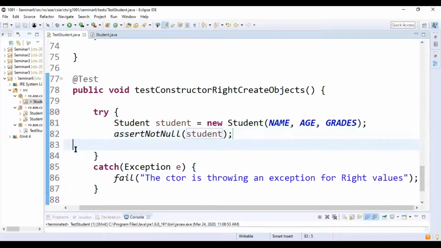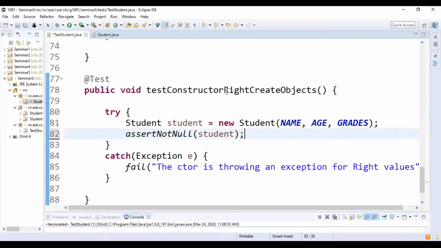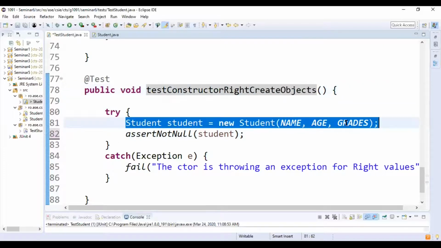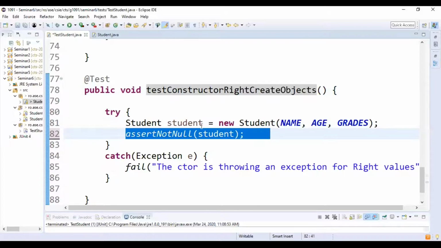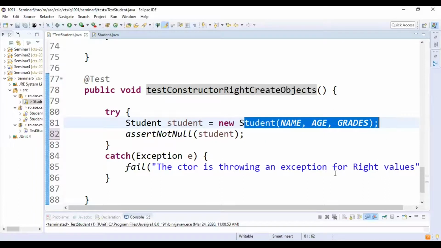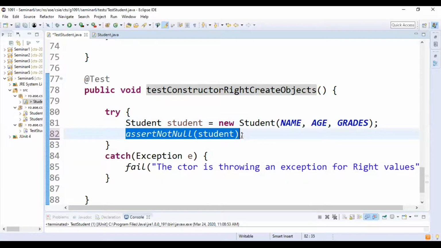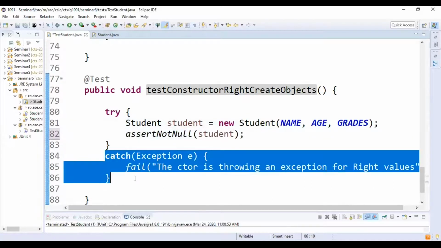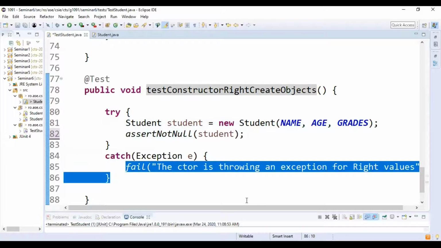So this sounds like this. If I'm passing you right values, are you creating an object for me? I call the constructor with right values. If everything is okay, this should be okay. So we should get a not null reference, and generally you get it if you pass this line. Now, if something bad happens here, which means we have an issue with the constructor, the execution jumps here. So this will not be executed. The execution goes here, and we mark the test with fail.